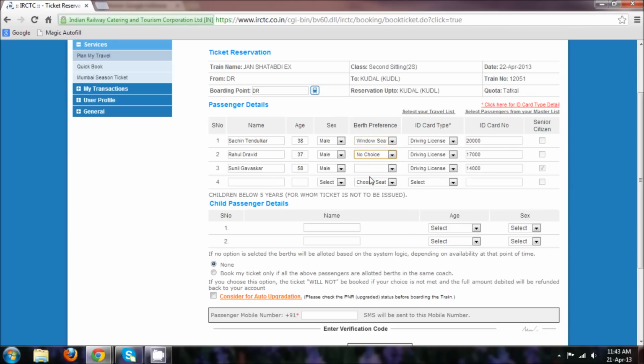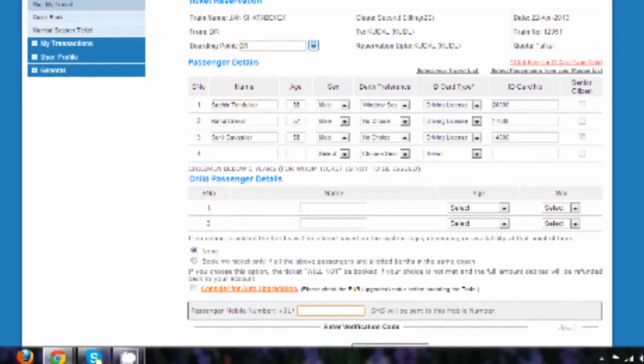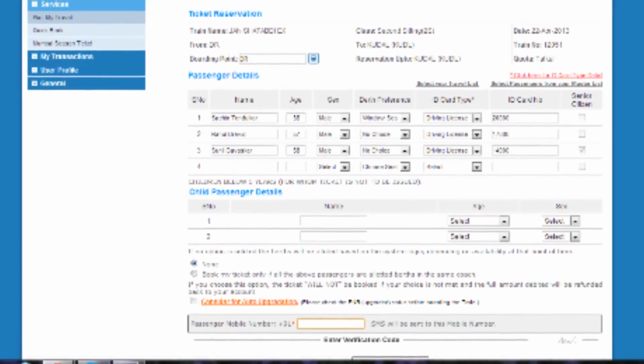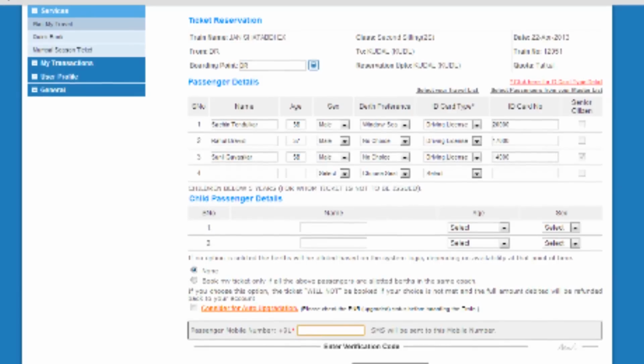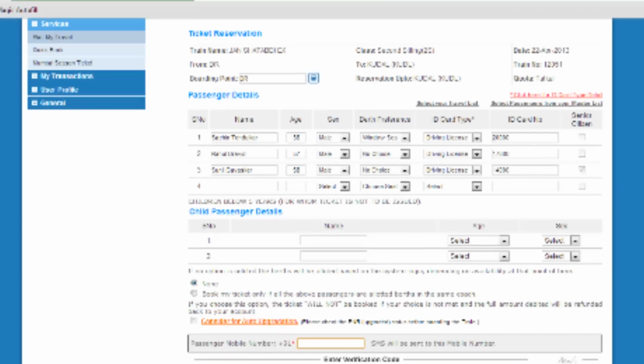Actually this train has a 2S coach, so there is a window and non-window seat. If it's in sleeper class, then this works pretty much fine. So just fill in the additional data, and you'll be directed to a payment gateway, that is credit card, debit card, net banking, and so on. Just give them the money and you are done.